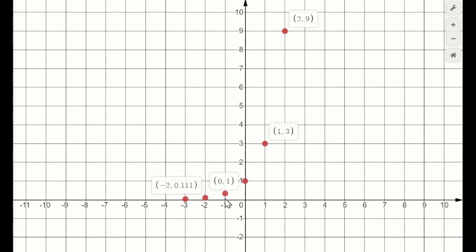And then here we're looking at that point negative 2 comma 0.11111. And this is the decimal value for 1/9, and that's this point right there. And the last point here is, needless to say, negative 3 comma, in decimal 0.037. This is really 0.0366666 right there, but that means it's 1/27. Okay, so these are the points.